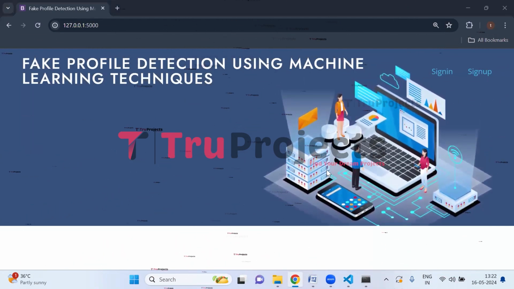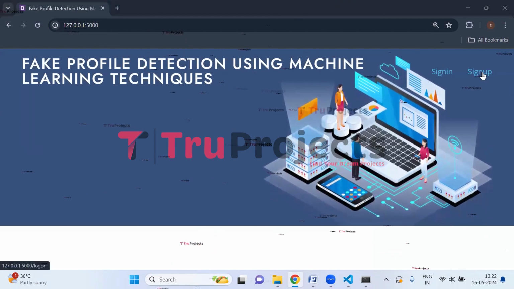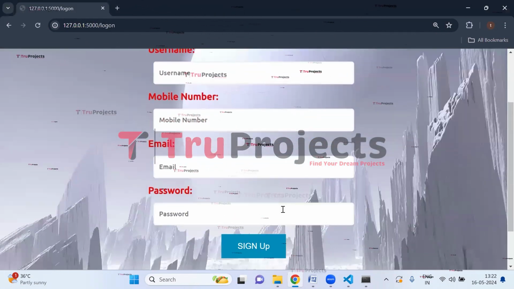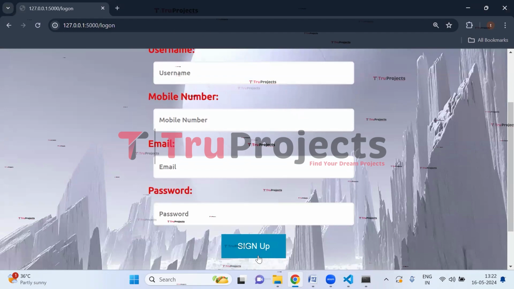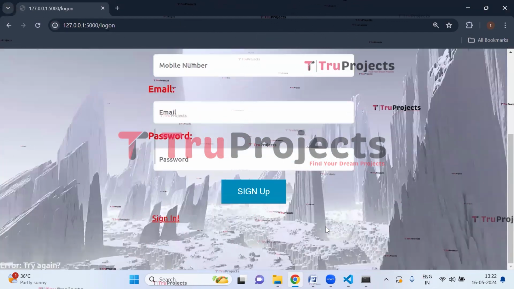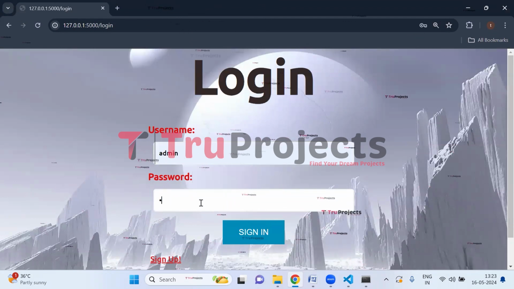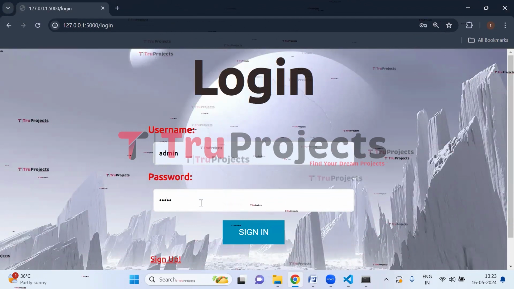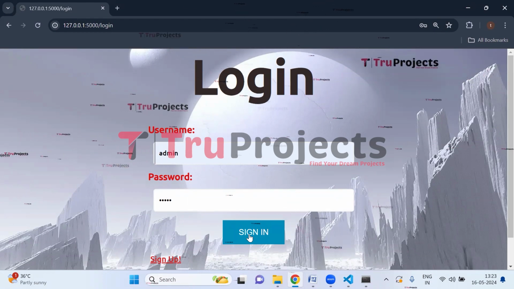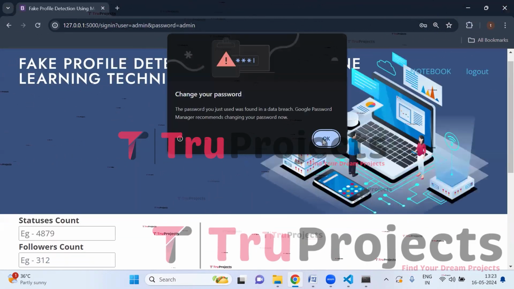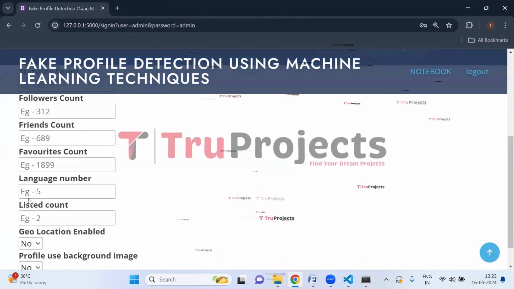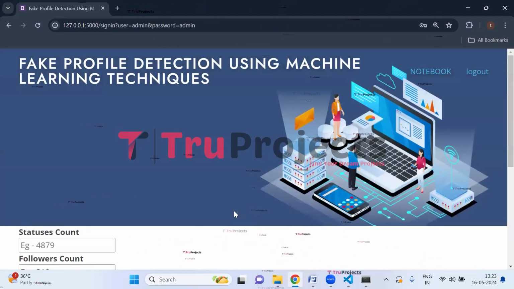If we are new users, we need to register first. So click on sign up link here. Here we need to enter all these details to register. But I have already registered, so click on sign in. Here we need to enter the username and the password, which are static, and then click on sign in button. We have logged in successfully and we are redirected to the prediction page.